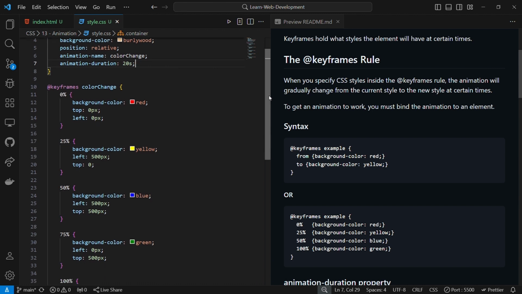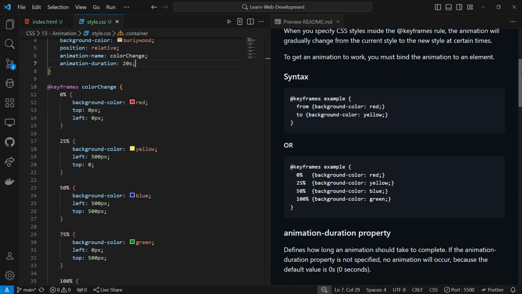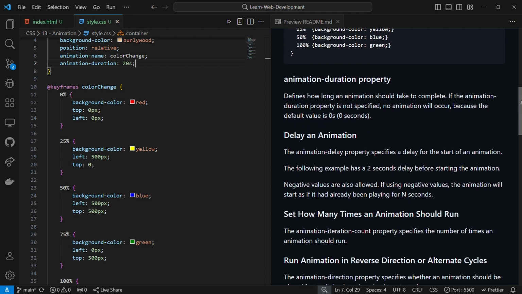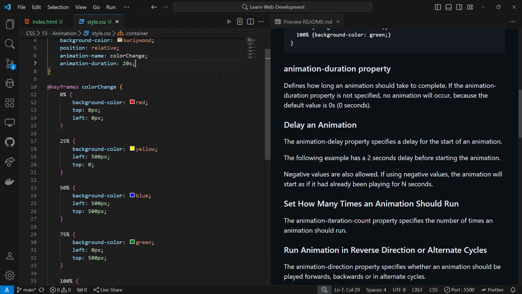Let us look at how you can make your animation delay. You can see in the notes, the next thing is to delay an animation. But I didn't tell you, if you don't put this animation duration, it will be 0 seconds by default. So that means that the animation will not be there. It will not occur because the time will be 0 seconds.